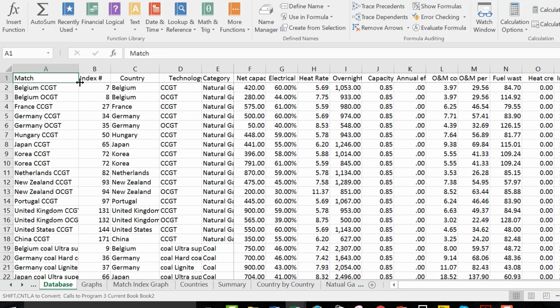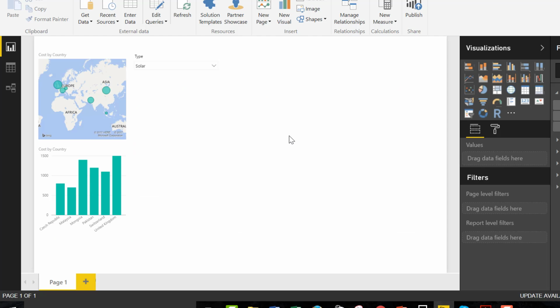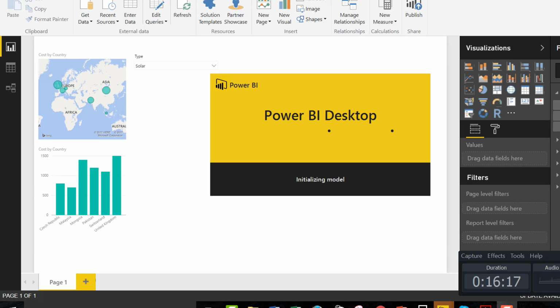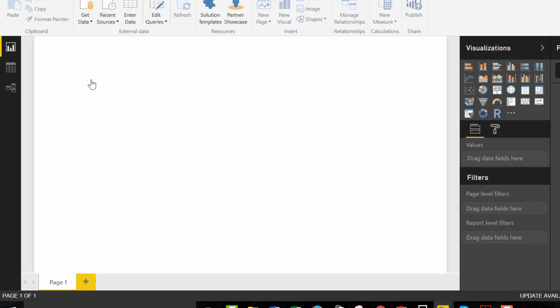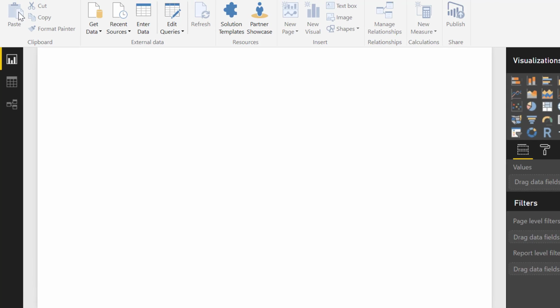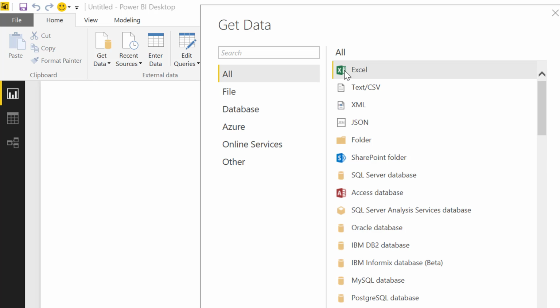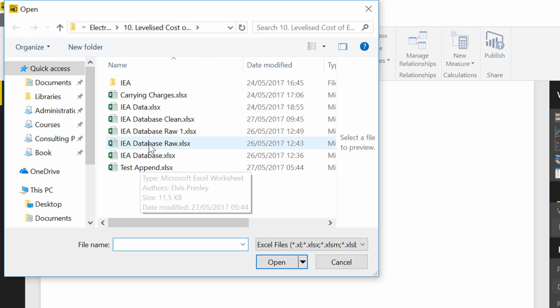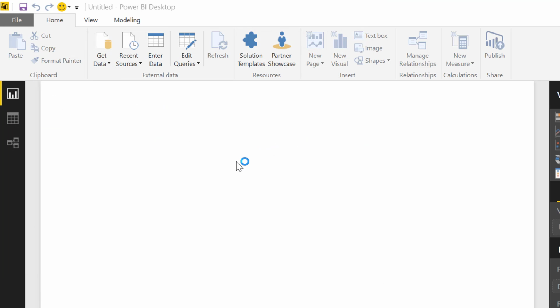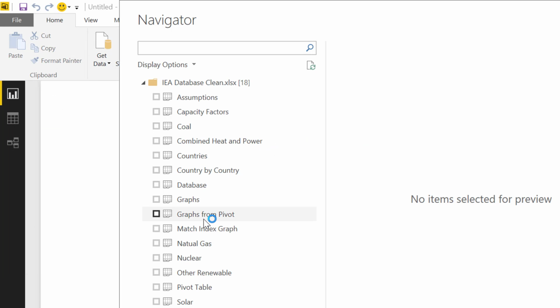Now, let's save this file, and then let's put this file into the Power BI for just a minute. I'm going to make a new one. Maybe I'll pause for a second. Okay, so all this did, I just press get data again. And this file that I showed you, I double click, and it's called IEA database clean. Okay, and all I want to do this time is get the database.